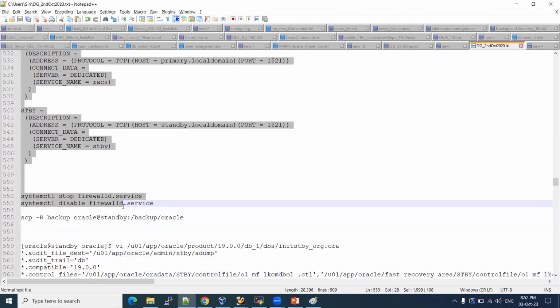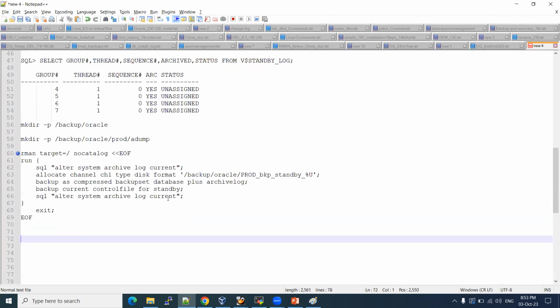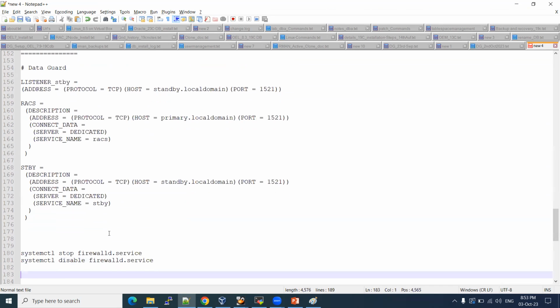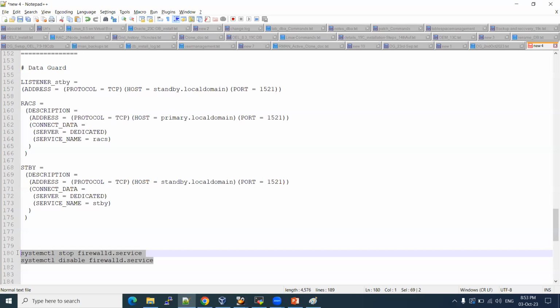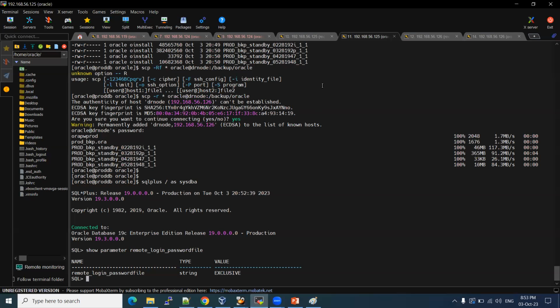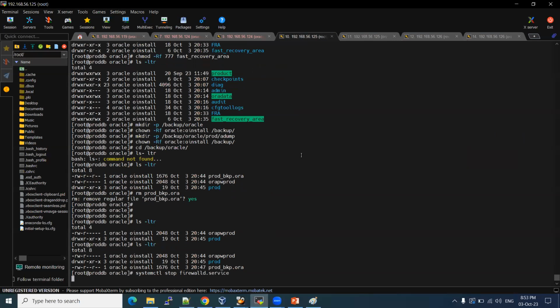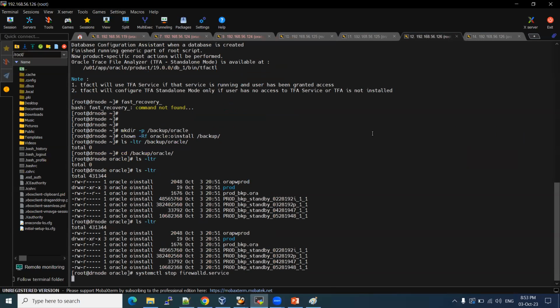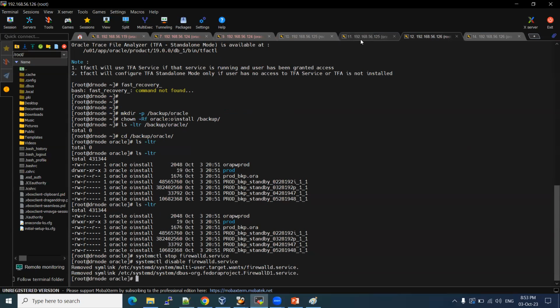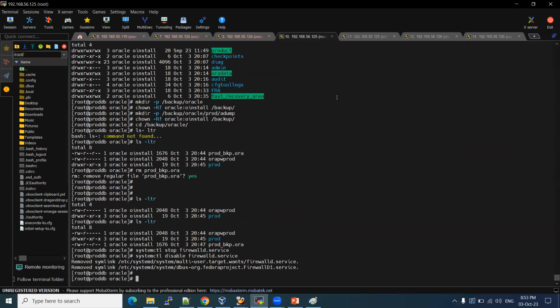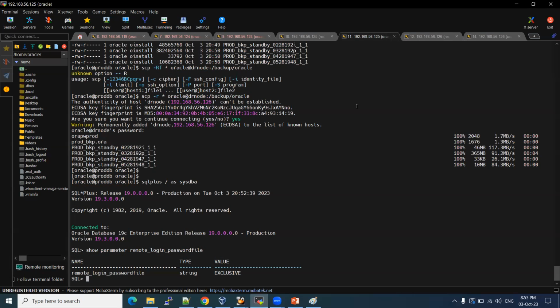Standby site and all these things. Backup we have configured, and then we need to set up the network. Meanwhile, these two are important: disable the firewall. Otherwise, we will get some issues when we are pinging. TNS pinging from one node to another node will not work.